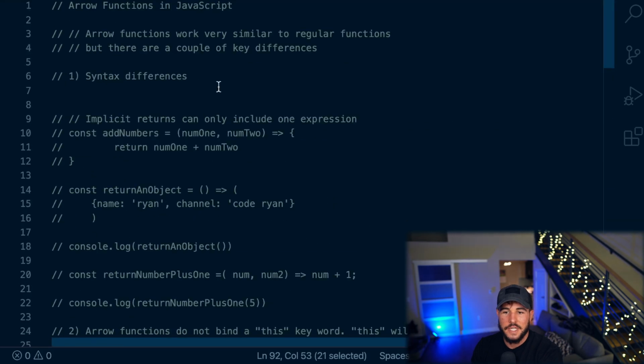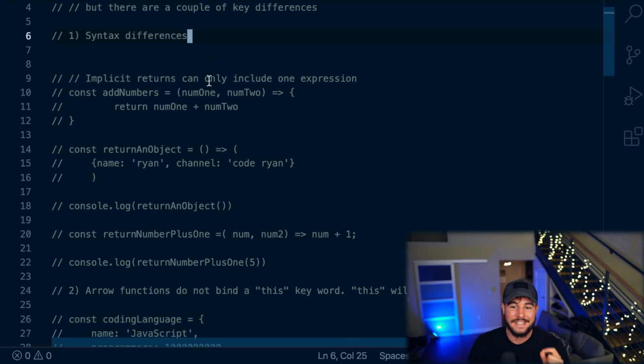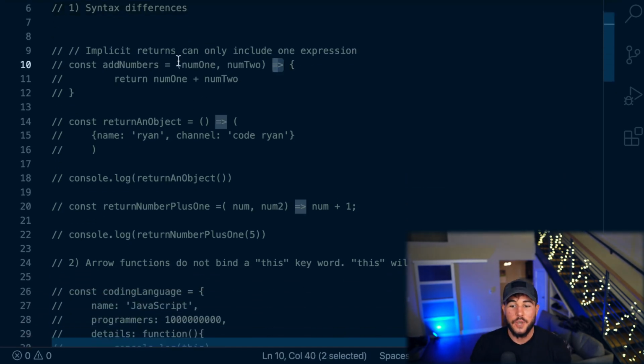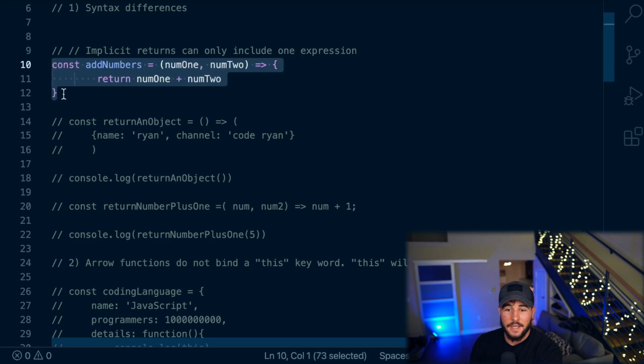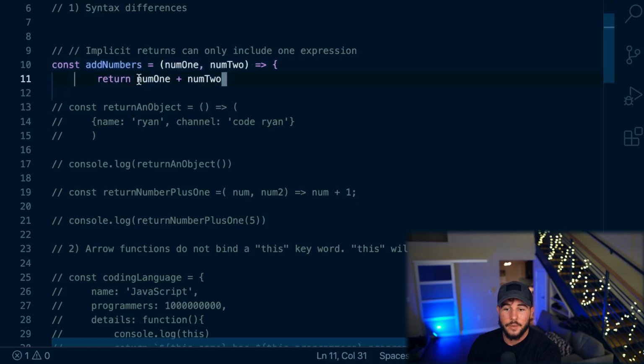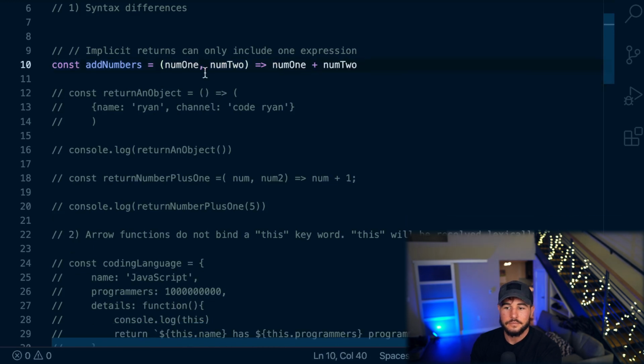So arrow functions have two key differences from normal functions within JavaScript. You'll see the syntactical differences in which you don't use a function keyword. You just define your parameters here, then you use an arrow, and then you point to the body of your function. Also, you can forego the curly braces altogether and implicitly return on one single line here, just like so.